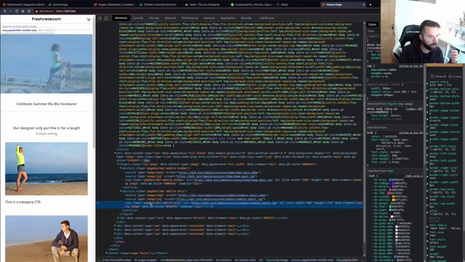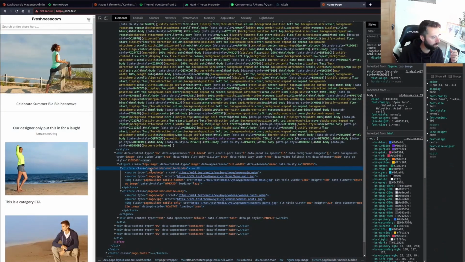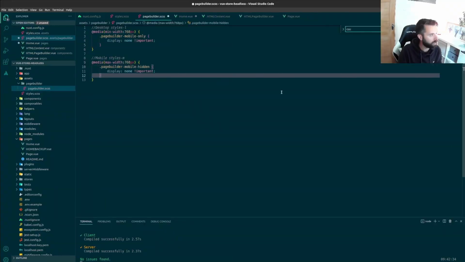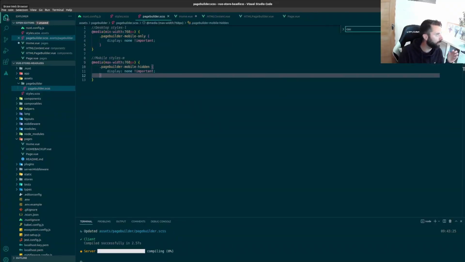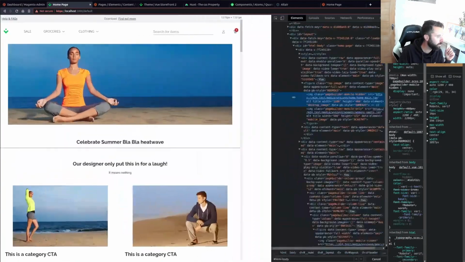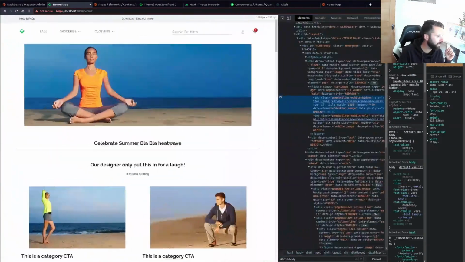Where is it? Why can't I find this style? There we go. Sorry, page builder mobile hidden is the style that's hiding images on a mobile, and that's in M. So as a basic start, we can do that. And then it hot reloads, so we've got basically the function.